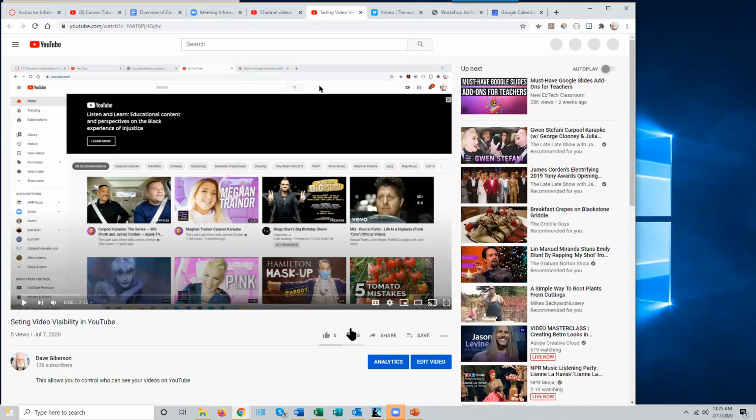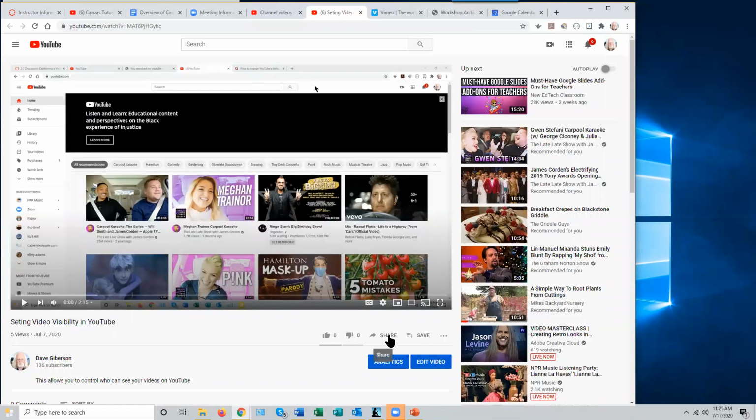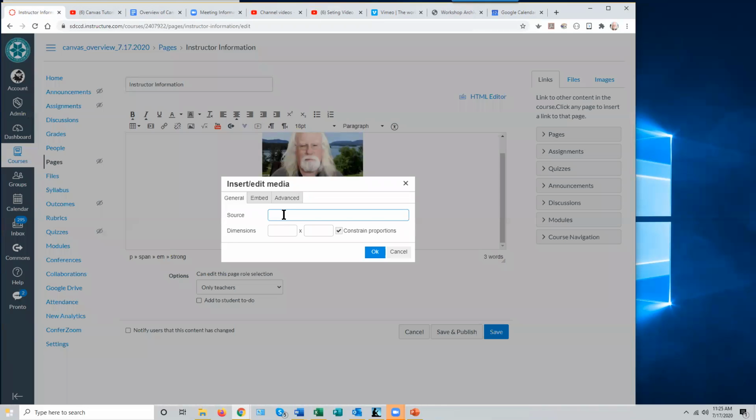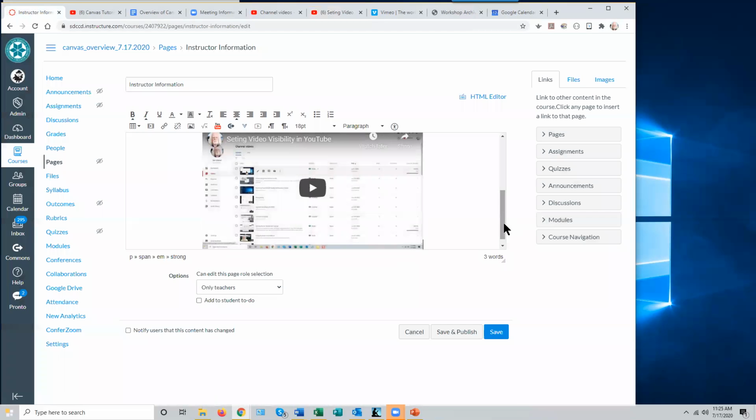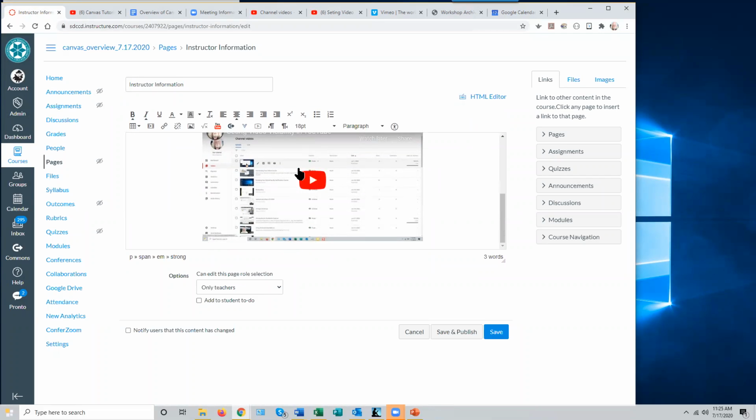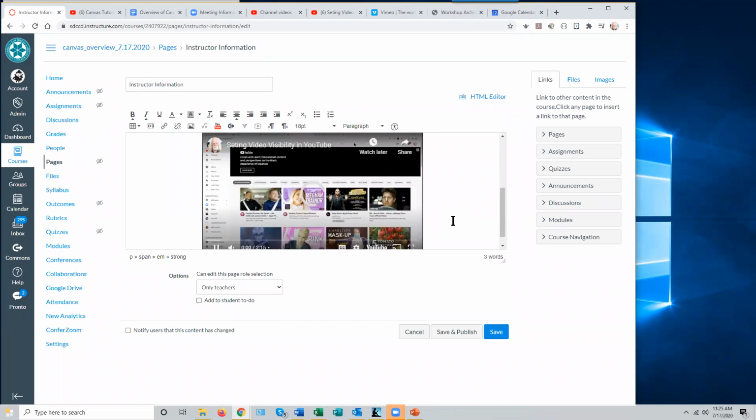On YouTube, there's a share button just below the video that will provide me with the YouTube link, the link to that video on YouTube. I can just copy that to my clipboard and then go back to Canvas and paste that in right here in the source box. And say, okay, and boom. YouTube videos work really nicely. You get what's called an embed, which is a fancy link that is interactive, and the student can just click here and play the video.